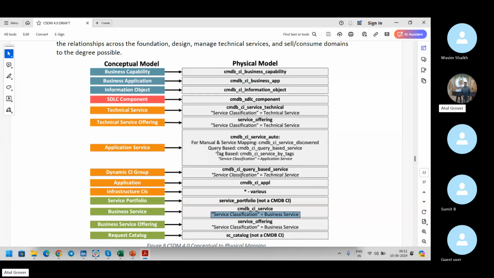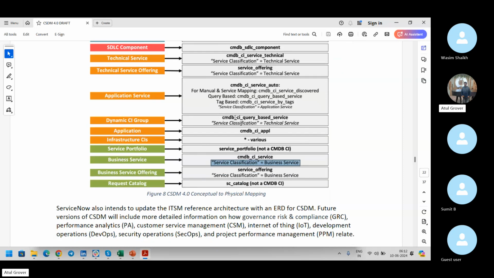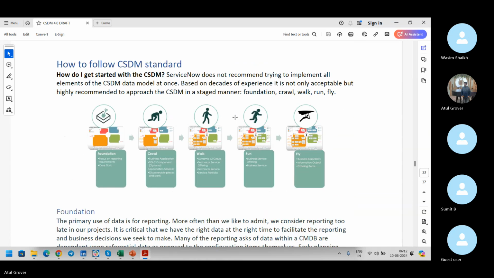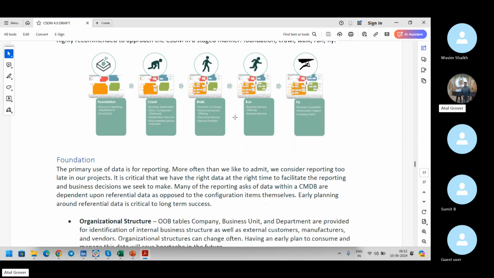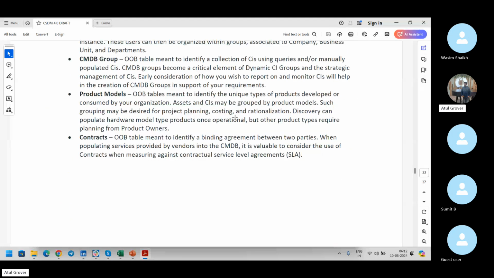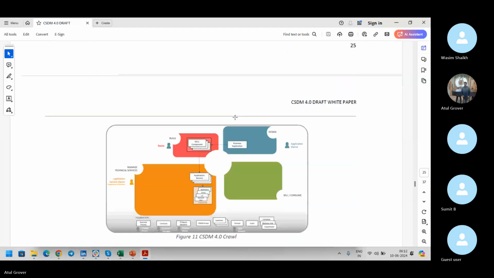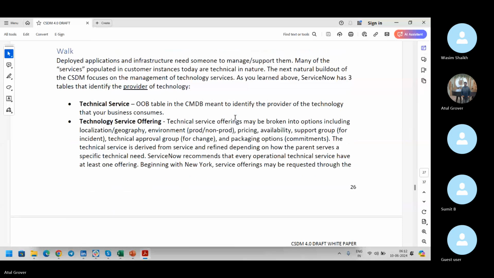Okay. Once we come to know, because as I say, in the CSDM only a set of tables are there which is important for us. And these are the tables. This is a concept and this is a table. This is a concept and this is a table. Now, as I say, it has a predefined relationship as well. Let me show you that relationship.